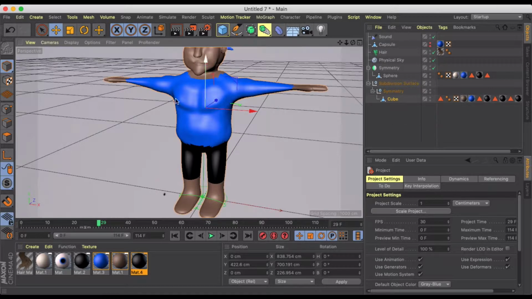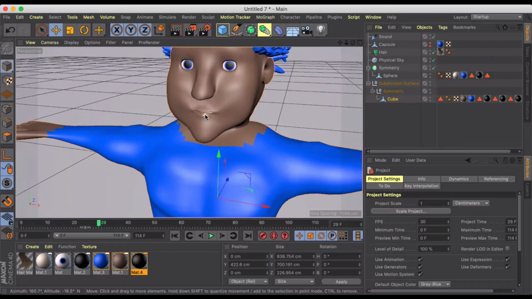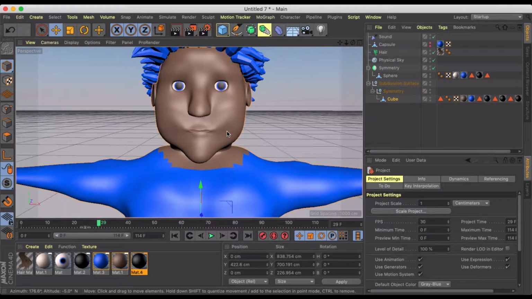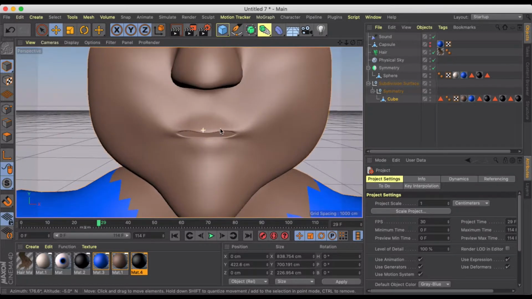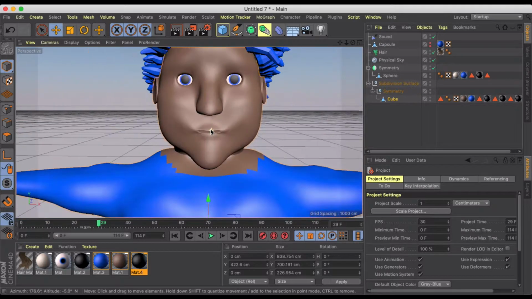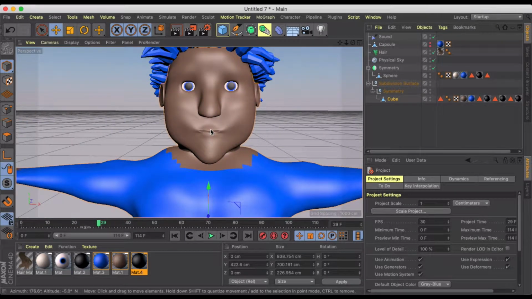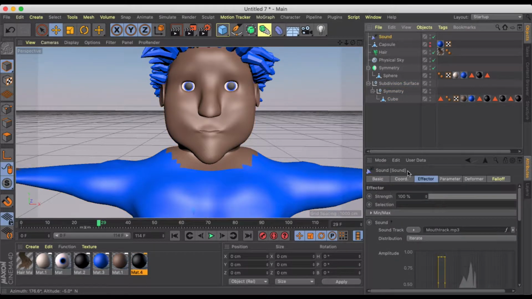The other thing that we're going to talk about is now rigging this mouth. What we can do is we can start to actually manipulate the mouth in a way that matches sound. So if you want our character to talk, what I did is I used the sound effector here, and I added in just this basic track that you can hear if I play my timeline.